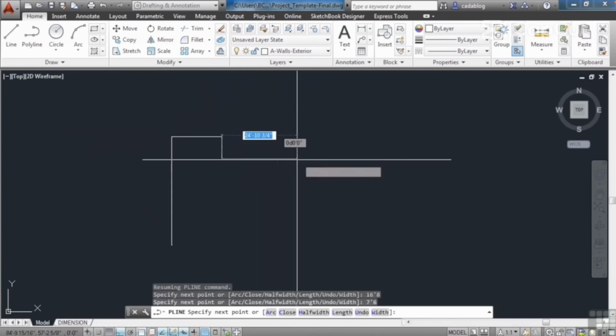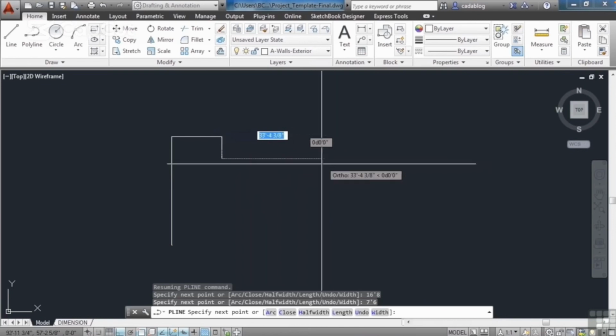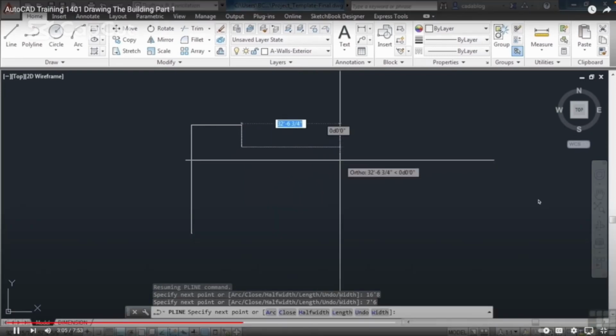Now, we've seen this drawing before. We've used it for a lot of different examples. So hopefully you're familiar enough with it to get an idea of what it needs to look like. If you mess up, that's okay. Undo and then go back and start the video over and go through with this.